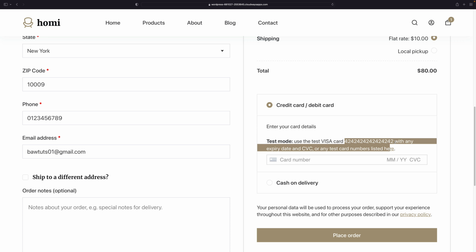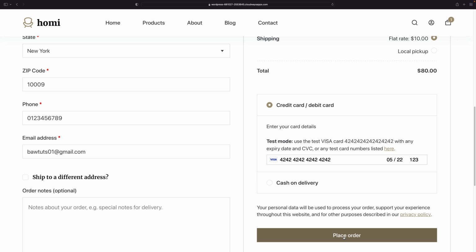So if you just copy this number and you paste it in here, and you put an expiry date that's later than this month, so I'm going to go for 5th, 2022, and then 123 in here, and then you can just place the order.